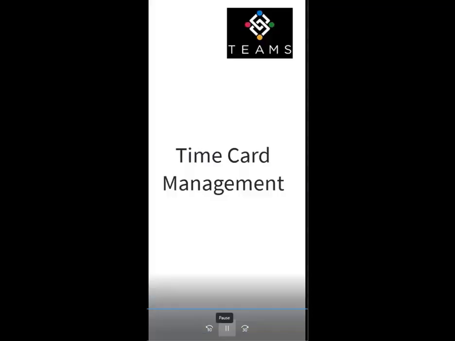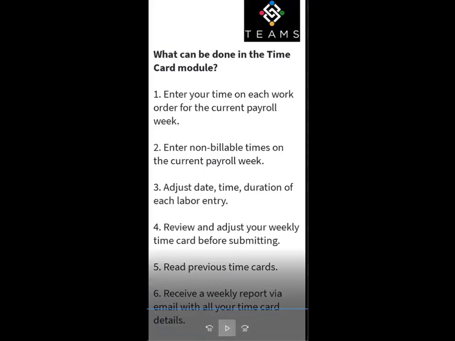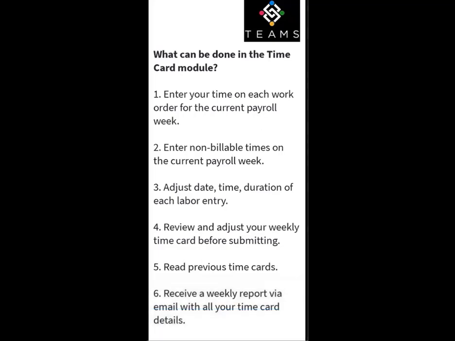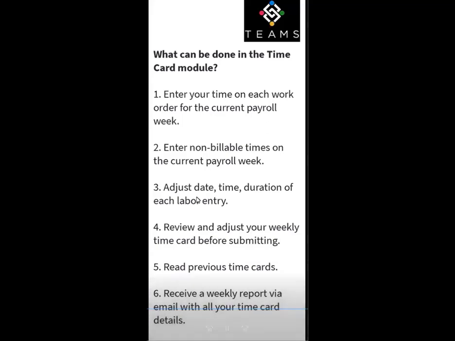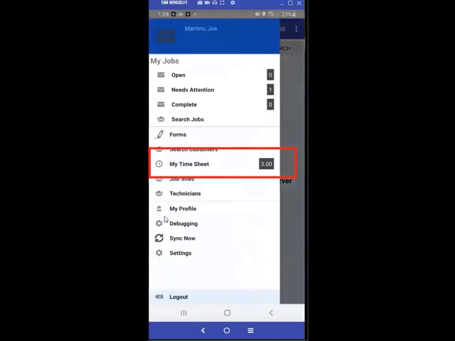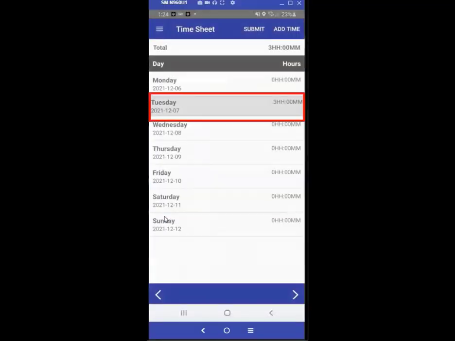Okay, so that's for jobs. Now let's go to the time card management. You click on the main menu, upper left corner of the screen, and here in the time card module, you will be able to enter time on each work order that you didn't enter before. You can enter non-billables. You can adjust the date, time, and duration of each labor entry. You can review and adjust your weekly time card before submitting. You can read previous time cards, and you will receive a weekly report via email with all the details of your week's time card. You click My Timesheet, and that opens your week.